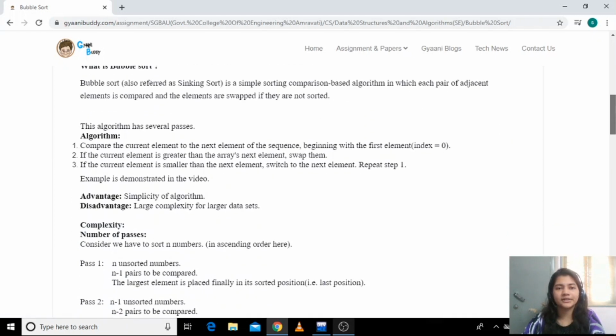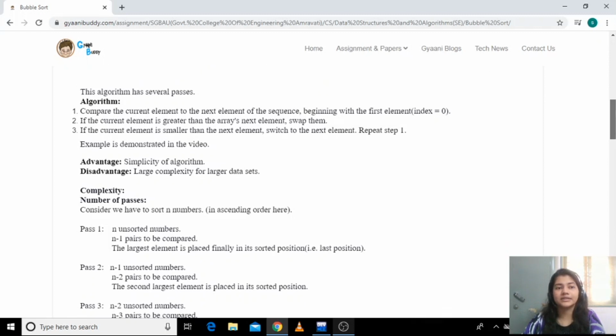Now what is bubble sort? It is the same as what we have discussed just now. And what is the algorithm basically? First, we have to compare the current element to the next element of the sequence. That is, if we talk in coding language, the index j and the index j plus 1, and we have to do this beginning from the first index. I am repeating this many times, that array indexing starts from 0.